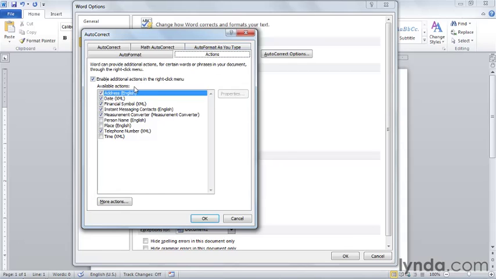So, for example, if you type a financial symbol, a stock market ticker, and then you right-click on that, there might be a link that would allow you to go look for that stock online. These were called smart tags in prior versions of Word.